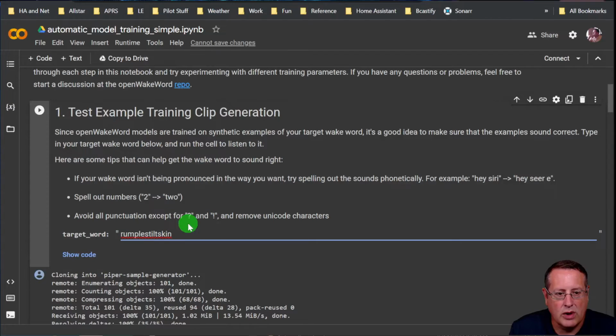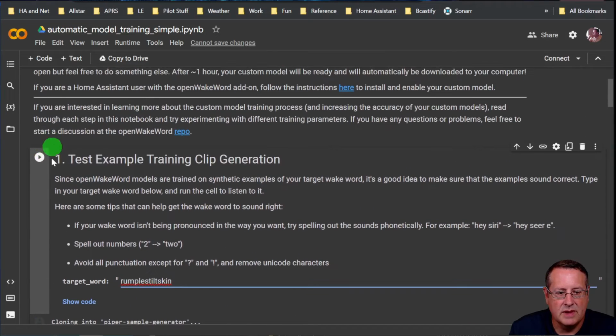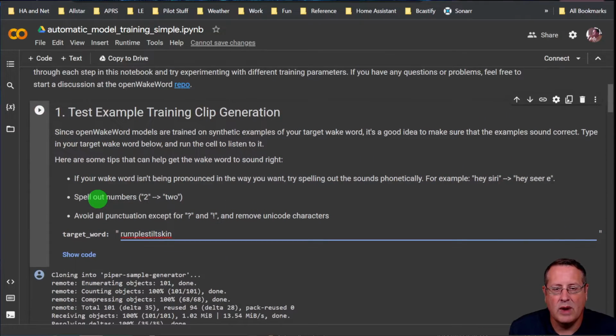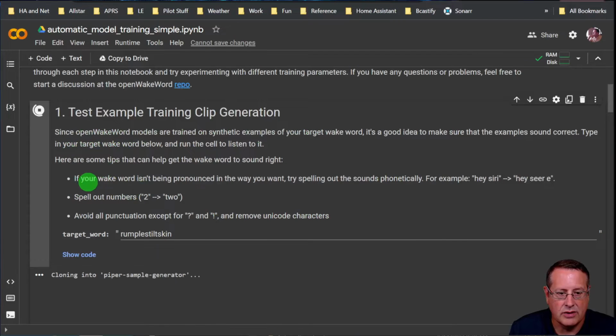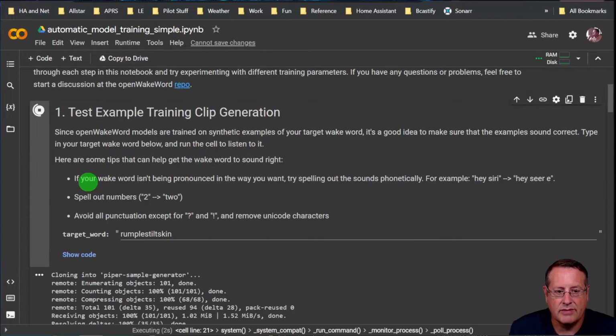Once you put the word in here, you're going to want to push this button over here on the left. This is the play button. And you want to listen to how it sounds. If that's the way you want it to sound, then you can move on to the next step. When you do that, you'll first get a warning about who wrote the book and whatnot, because you're going to run some code and it wants you to understand that. So run it anyway. It'll take a second or two. The first time you run it, it'll take about 30 seconds to build this.